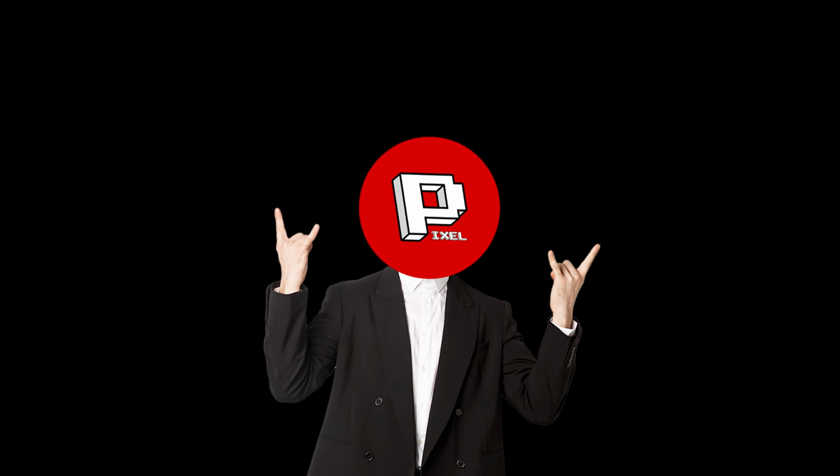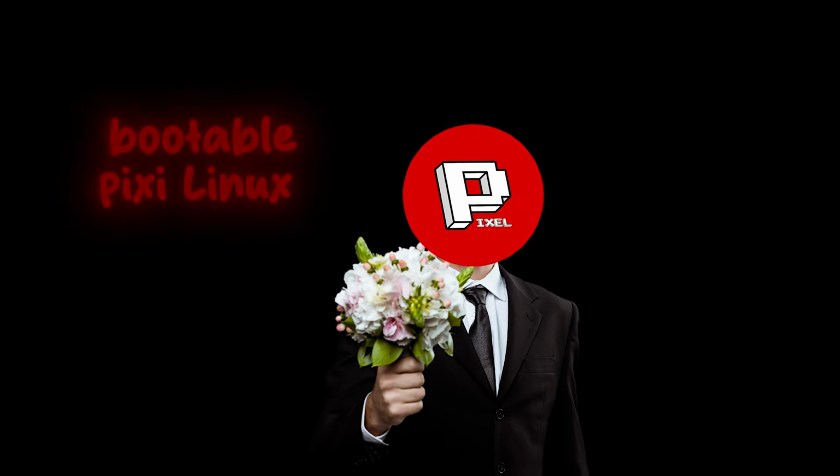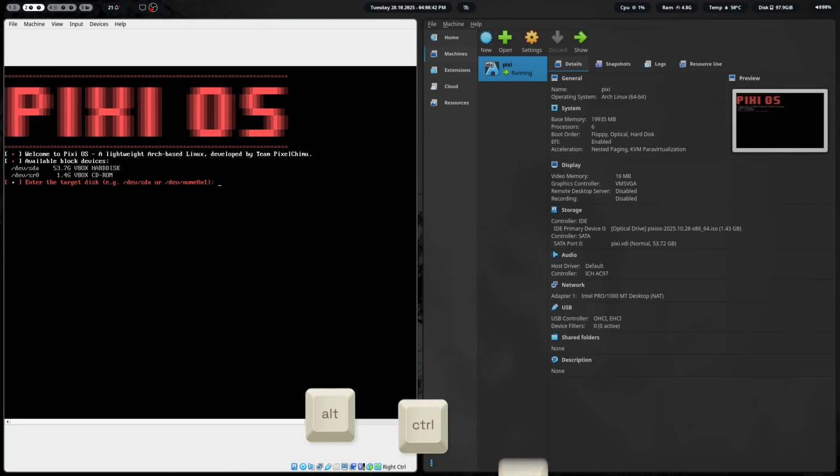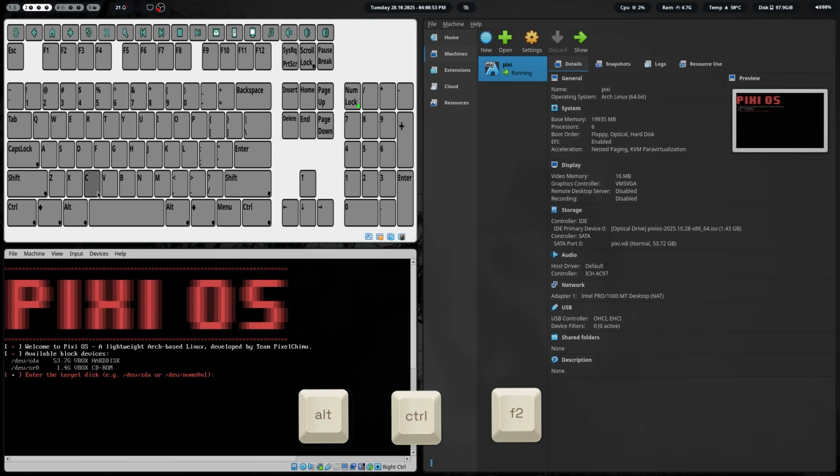Alright, never mind. Now, go ahead and insert your bootable Pixi Linux flash on your PC and let's start the installation. You can also install it on your virtual machine, personal choice. Here's the partition parts. We don't have anything to do with this right now. So instead, if you're installing it on your PC, press Alt Ctrl F2 to open a new window. If you're on a virtual machine, you can do it with an on-screen keyboard.